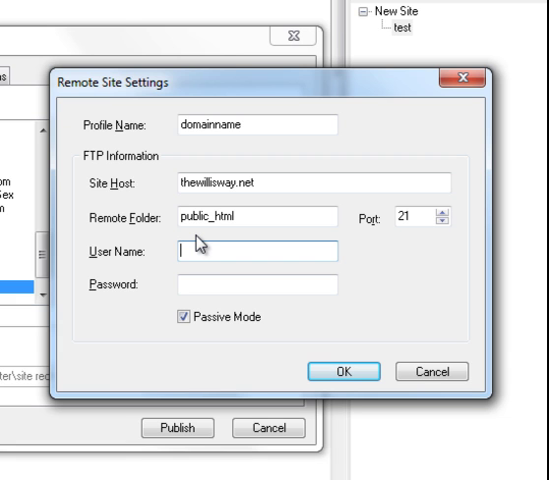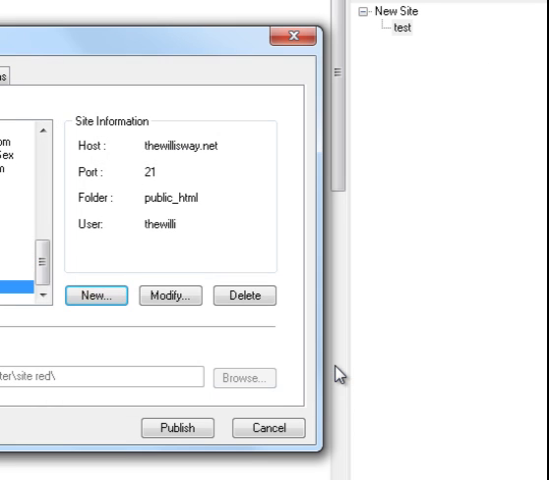You type in your username here. And I do believe the username for that account is that. And then your password is going to be whatever your password is. It'll be on your email, and I'll put my password in. Then you're going to press OK, and then the next step is you're going to click on the Publish button. And if everything is typed in properly, then it's going to automatically connect and automatically upload the website.